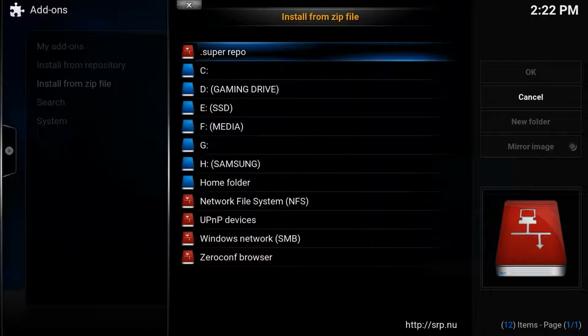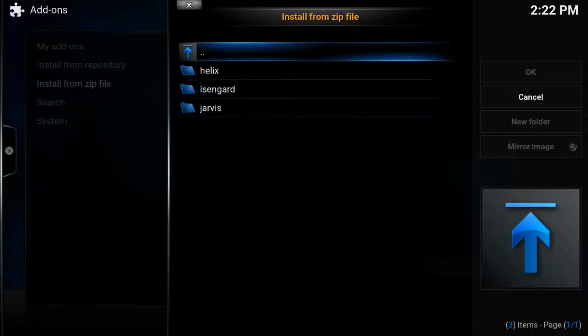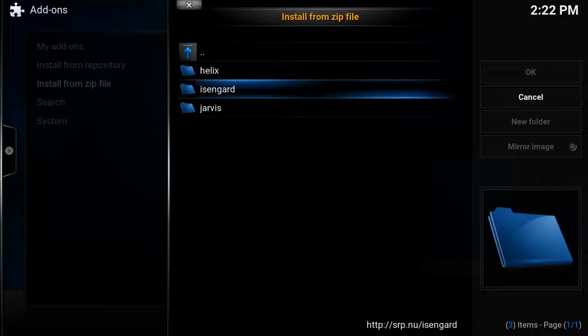Okay then, at this point, you'll be seeing this. If everything has gone tickety-boo and everything's alright, you will see the .super repo, or whatever it is you've called it, at the top. If I was to click on Enter here, as you can see, it gives me options. Again, if something doesn't show here, you haven't put the web address in correctly, or you've named it incorrectly.